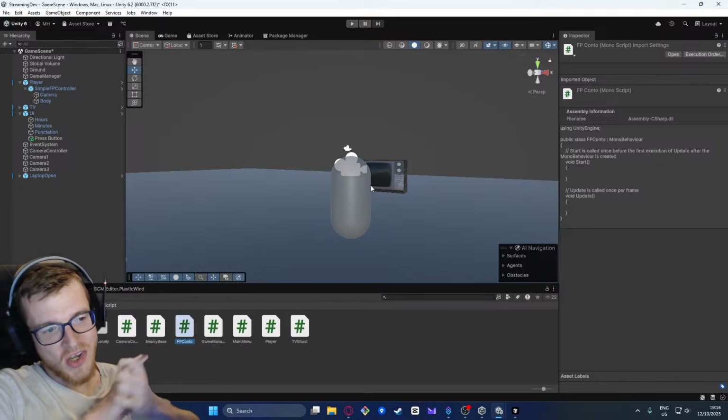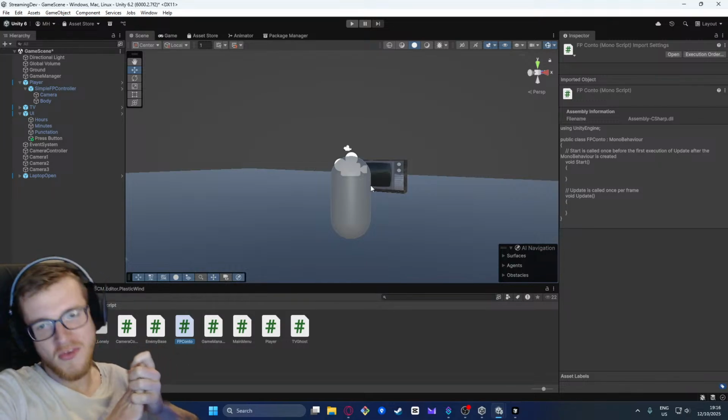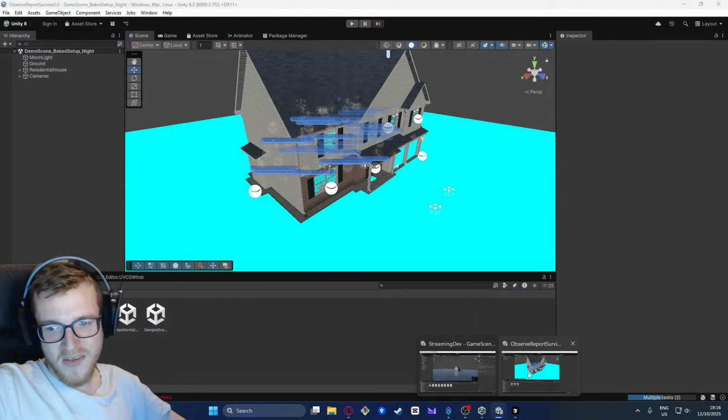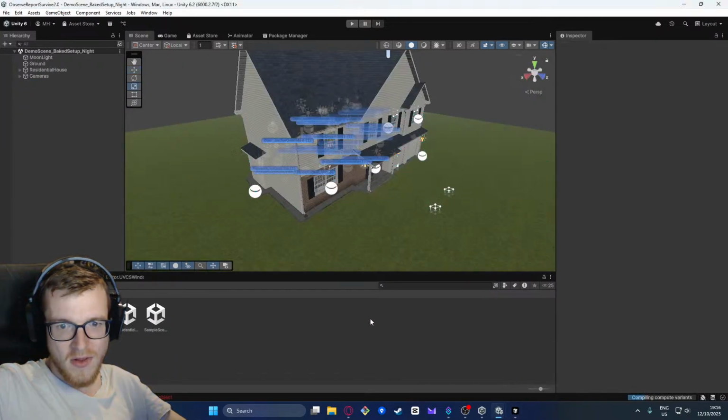I mean, Scratch is a pretty good one to start out with. Not gonna lie. I think Scratch is really, really good.